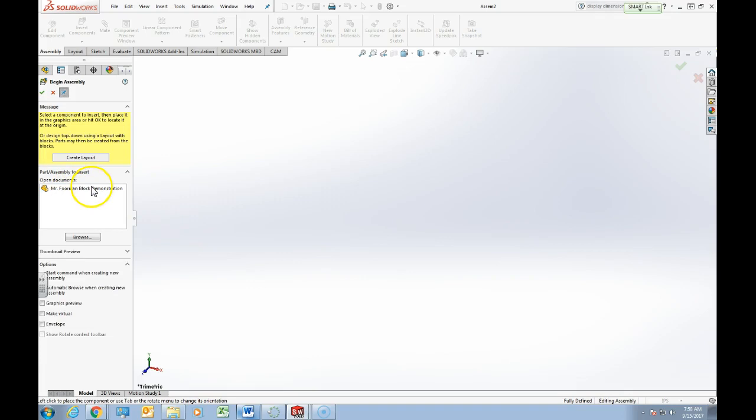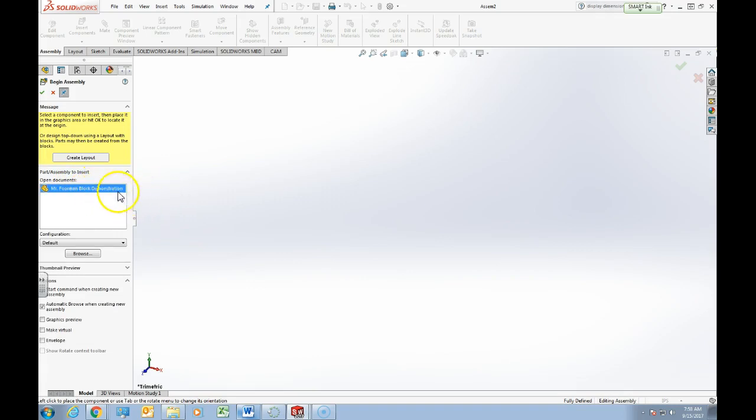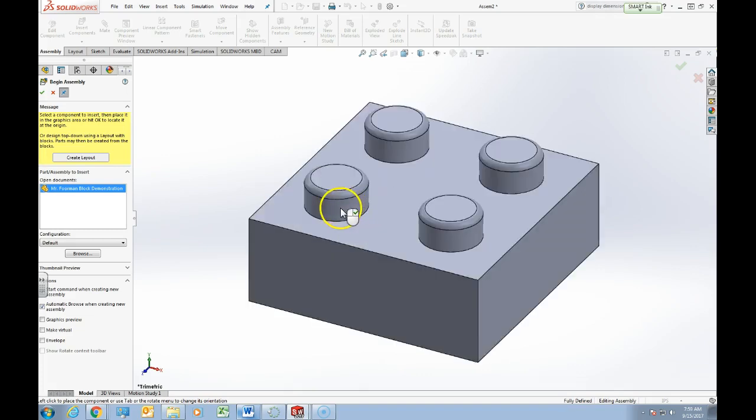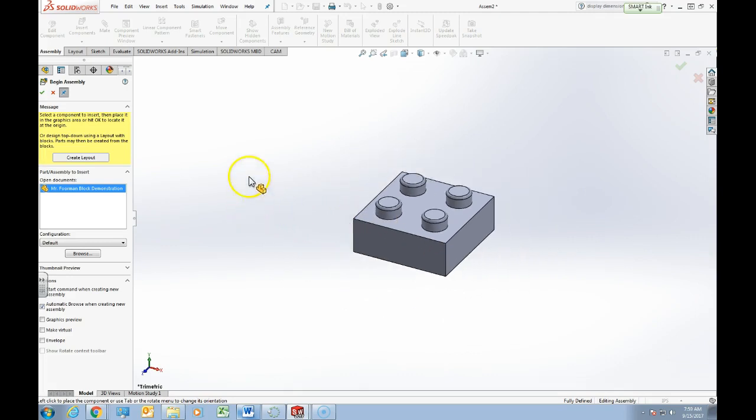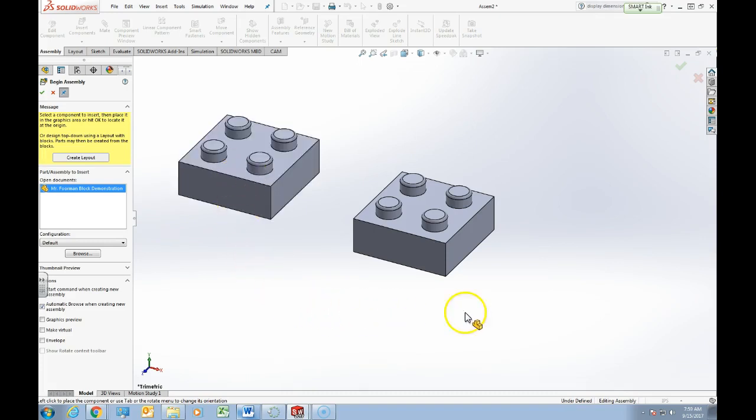Now if I click, oh, it was highlighted there. Notice how I've got this little part icon next to my cursor as I move into the graphics area here. If I click once with that going there, voila! I've got one of my blocks here. Now if I click again over there, wait a minute, I've got another one.